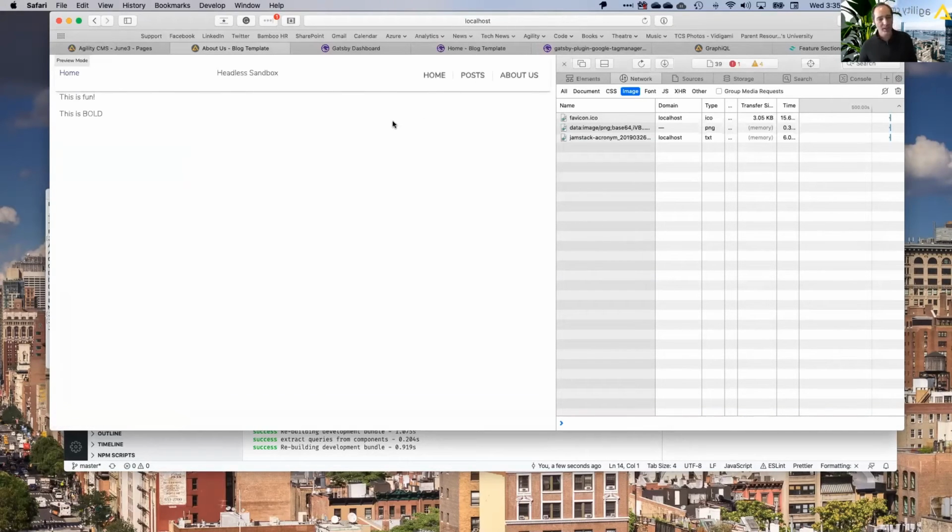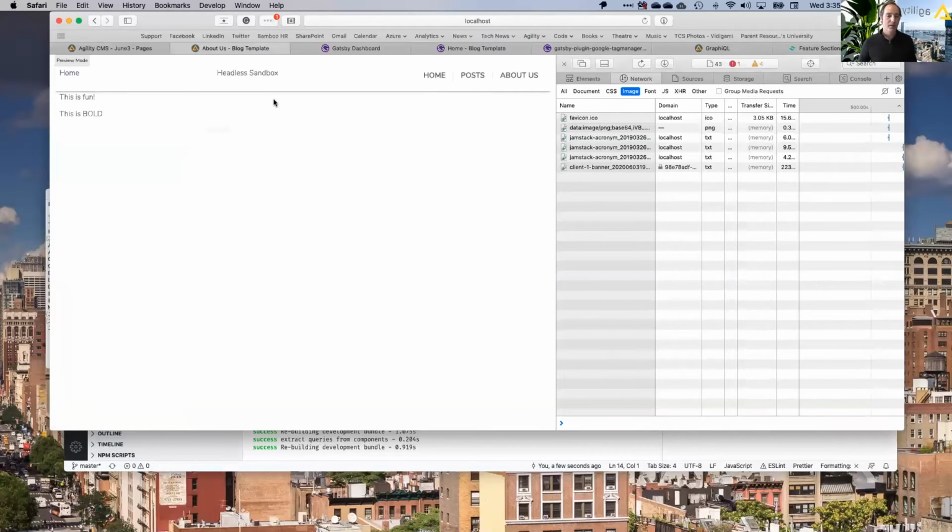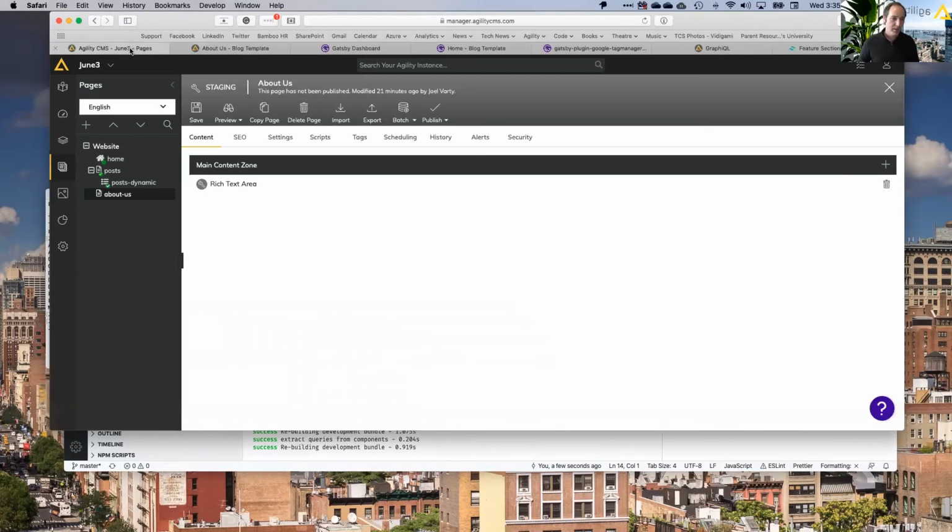Okay, so the cool thing about the header is it's not a module, it's a component. The header shows up on every single page, right? It never changes. It's always there. So it's not part of a page structure. It's just shared content in Agility. Let's look into the shared content section for how we're doing this.